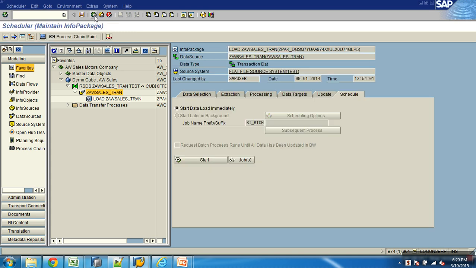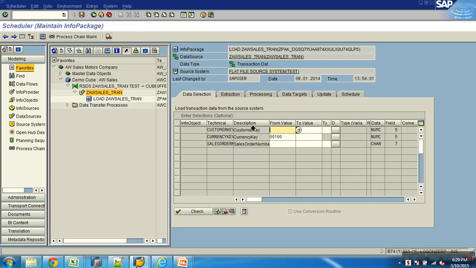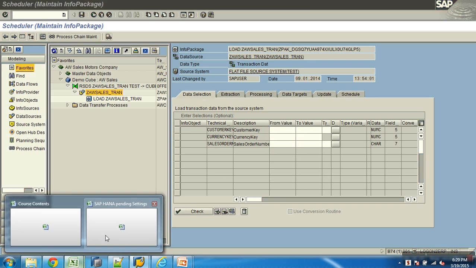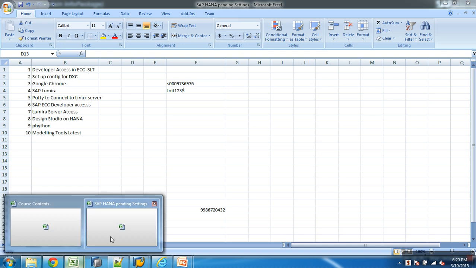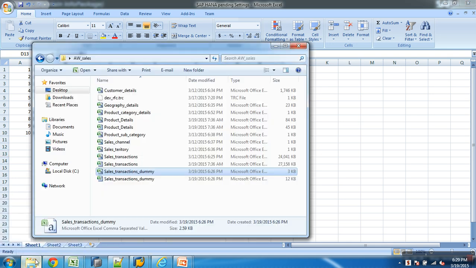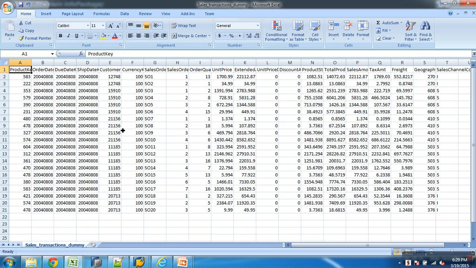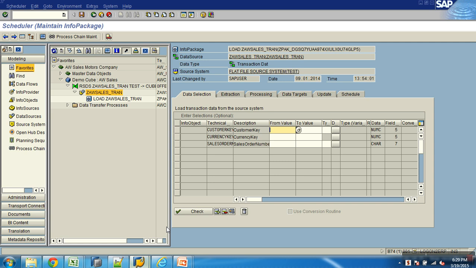Okay. So now if I go to my Infopackage, do you start getting to see customer key now? So what was the value you wanted to give? 21156 is the value I wanted to give. So 21156, check. Okay, done. So I'm just filtering on a single value, only one value. Okay, fine. Save it.